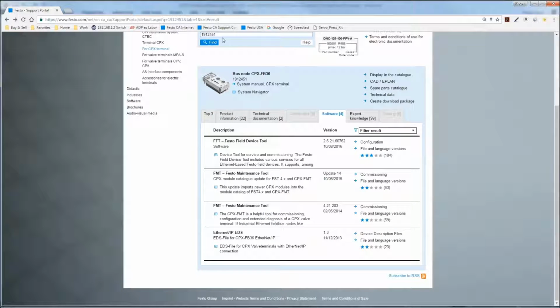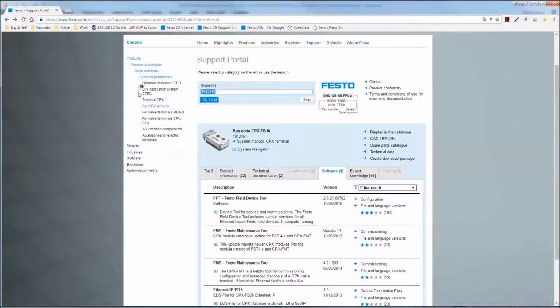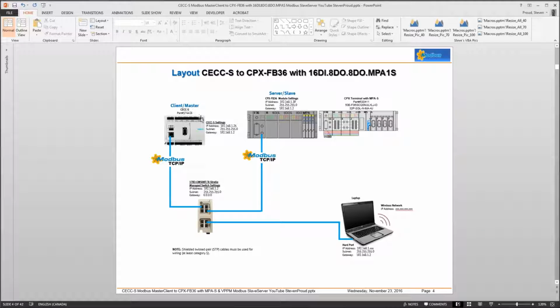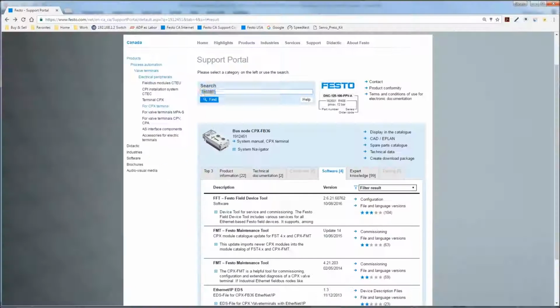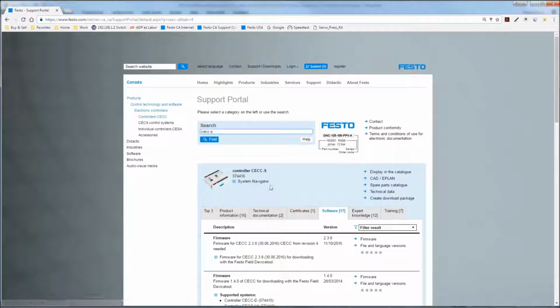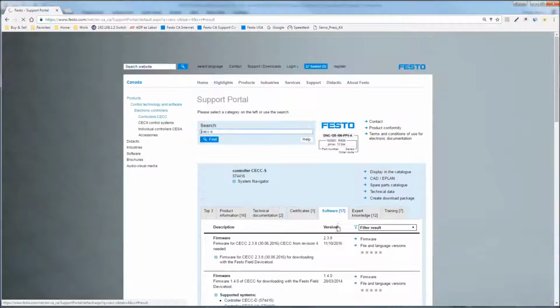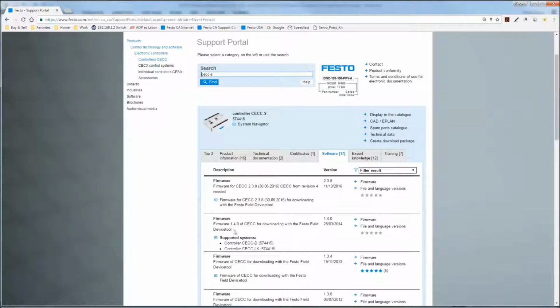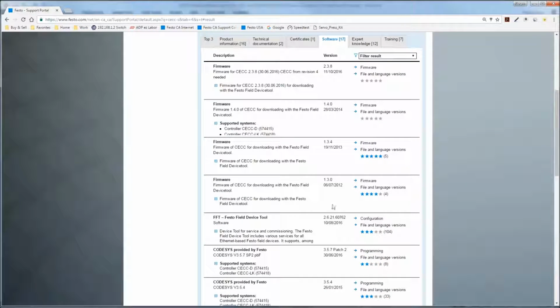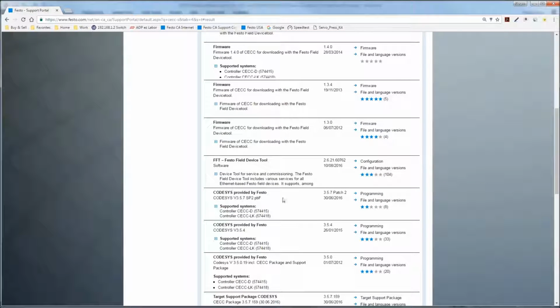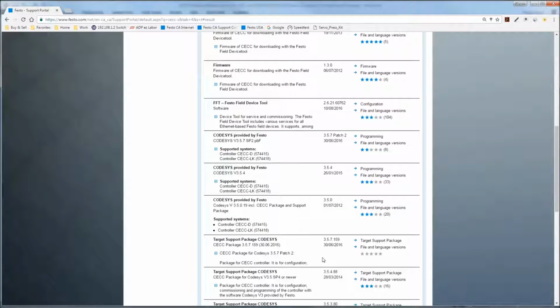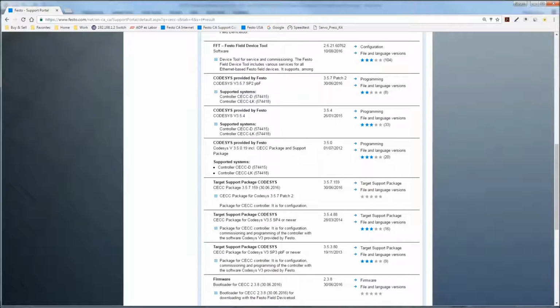Go back to the main page here. If you then revert to the PLC, the CECC-S, same thing. CECC-S, enter button, technical documentation gives you the manual for it, software, firmware, field device tool, the CoDeSys package and installation files for the software that I'm using.